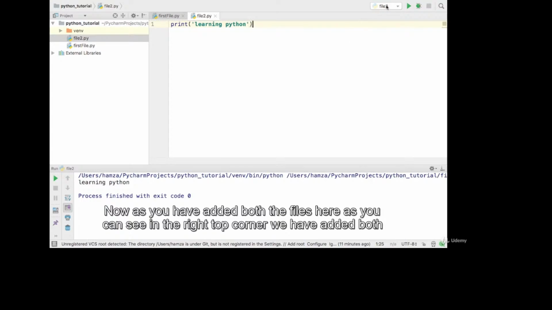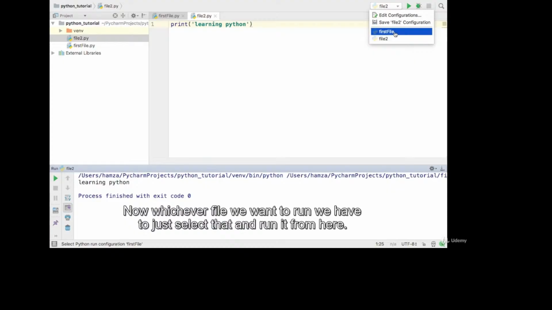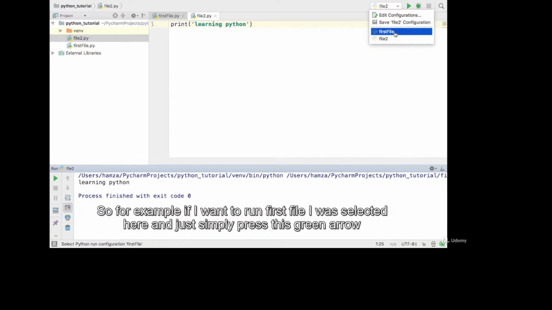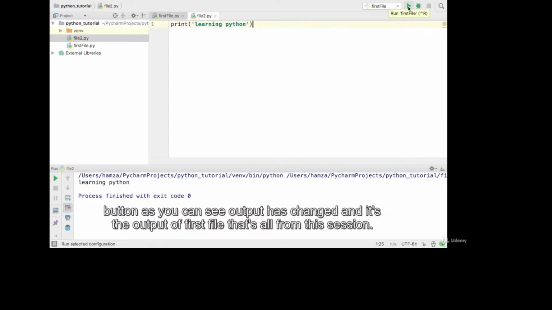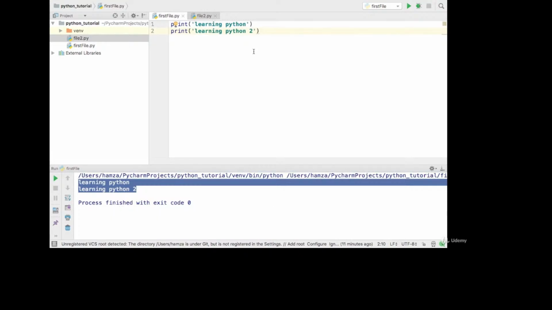Now as you have added both the files here, as you can see in the right top corner, we have added both the files, first file and file 2. Now whichever file we want to run, we have to just select that and run it from here. So for example, if I want to run first file, I will select it here and just simply press this green arrow button. As you can see, output has changed and it's the output of first file. That's all from this session. Let's move to our next session.